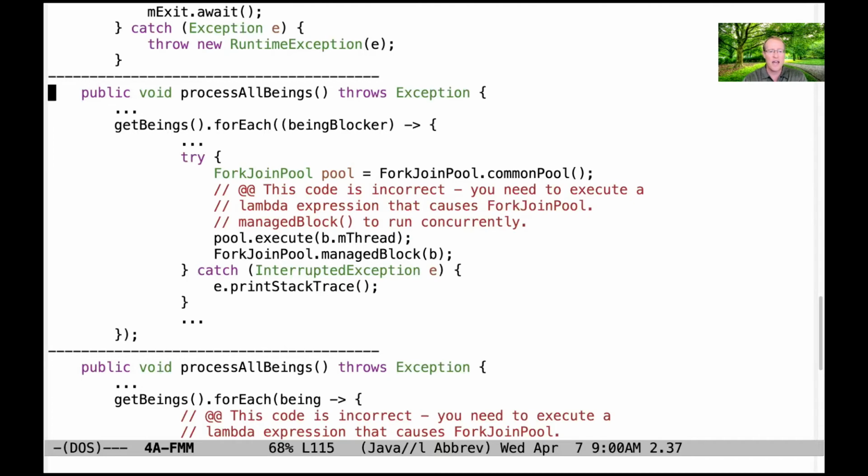What you need to do is have a lambda expression that will cause the fork join pool managed block method to run concurrently. So what you need to do here is make sure you put things in the right context so the call to managed block will be executed in the common fork join pool. And this code, of course, is not going to do this.